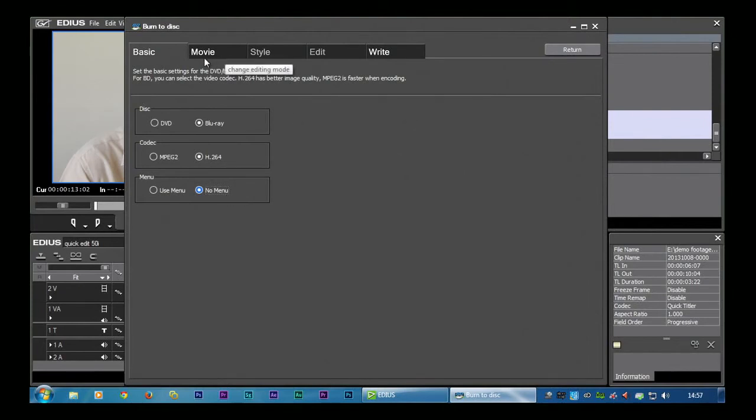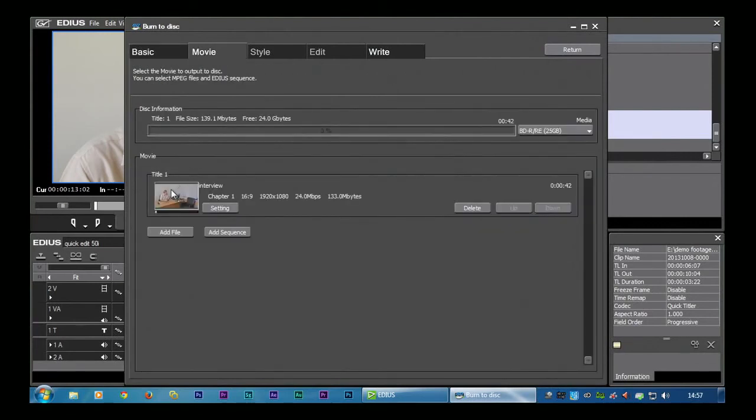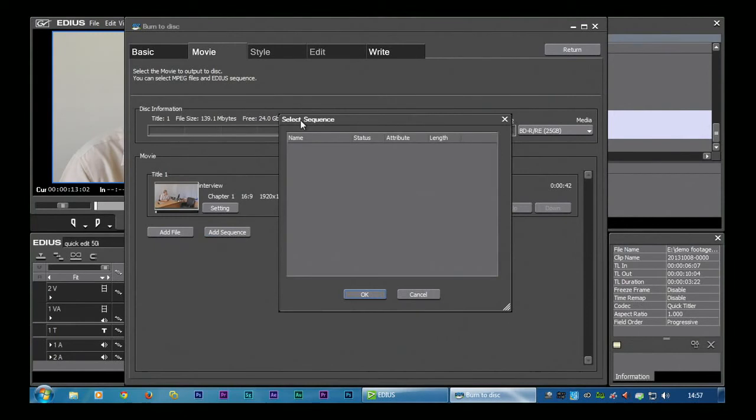Next thing, what am I actually going to include on the disc? What video? So you get a movie, and it will automatically add in the timeline that you were working on. Now, if you want to add in any more, maybe you have two or three or four timelines in your project, then you click Add Sequence, up comes a box, and then you can add in more timelines.